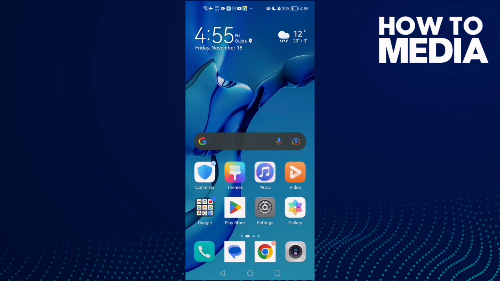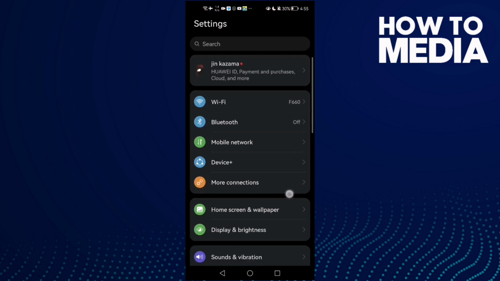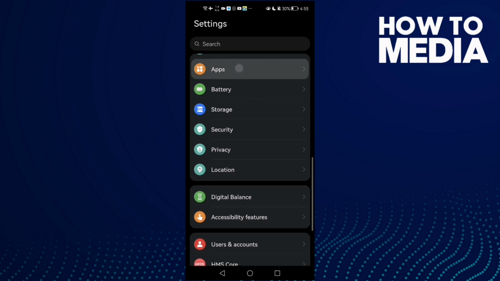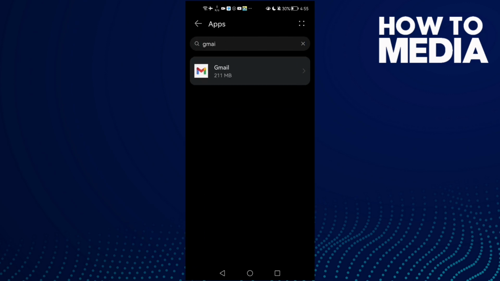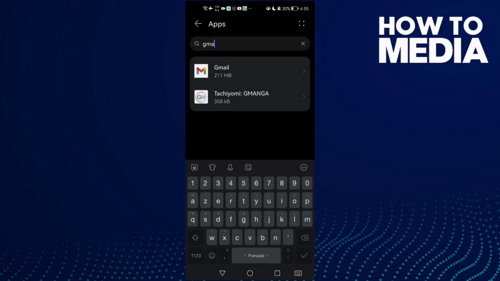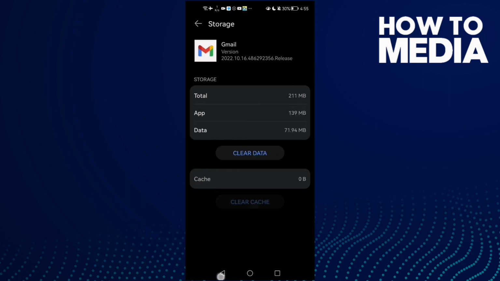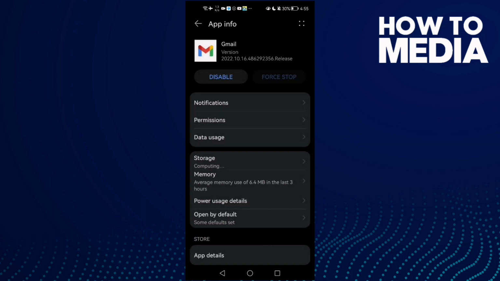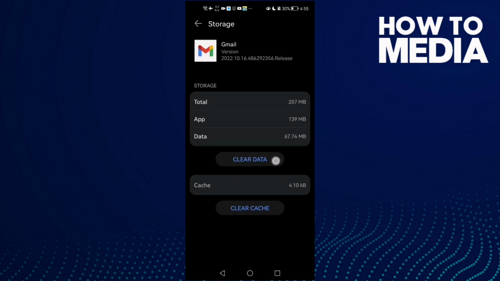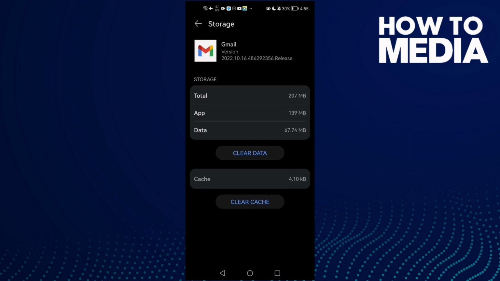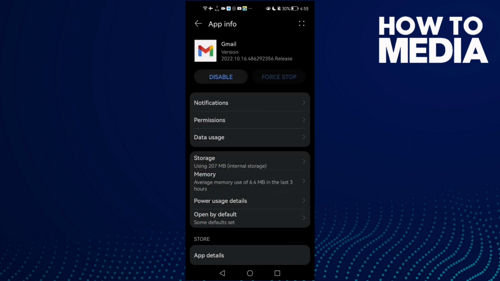First, open Settings and then scroll down until you find Apps. In Apps, type Gmail and click Storage and clear cache, and after that force stop. And if that doesn't fix it, click Storage and click Clear data, and now just go back and log in again and your problem will be fixed.